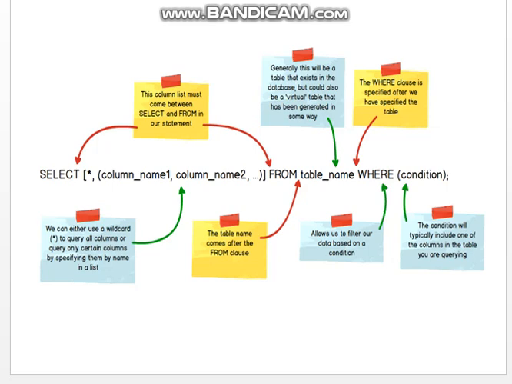Select is a keyword. It has to be written first. Then we will select what we want to select. If you want all the fields of a table, you will be selecting star to specify that we want to select all the fields which are present in the table.